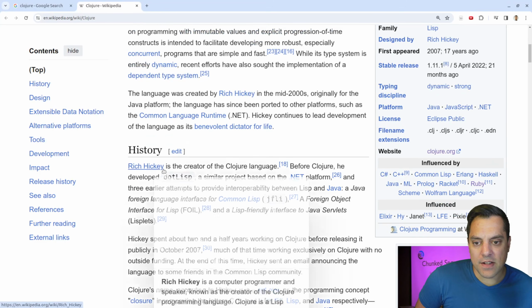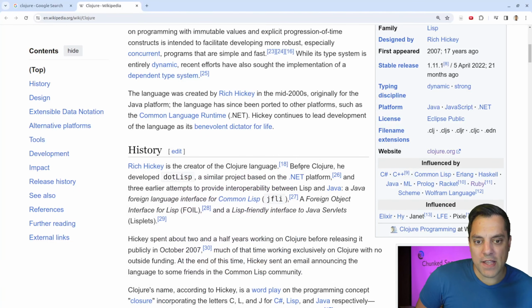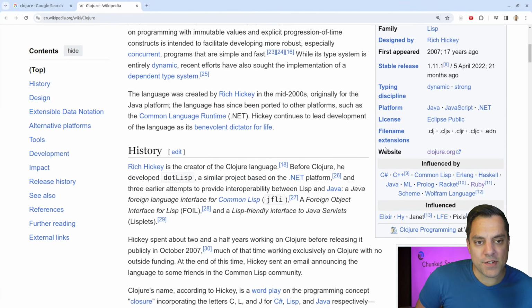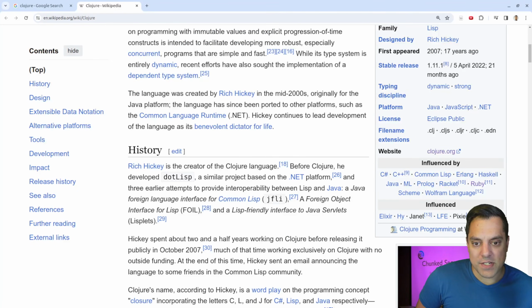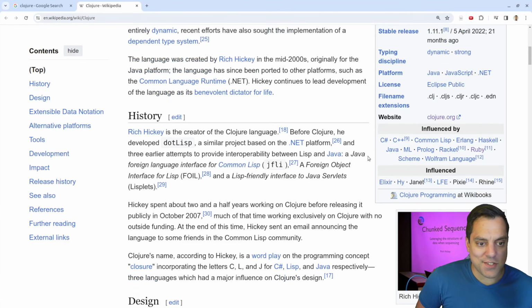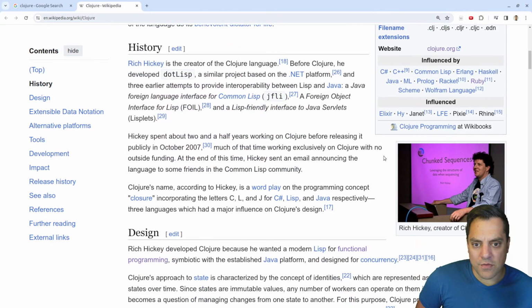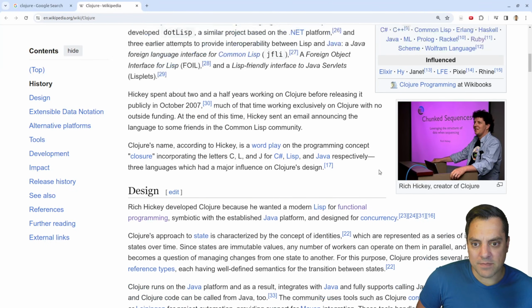And let's briefly look at Rich Hickey, the creator of the Clojure language. Okay, and he had worked on DotLisp, a similar project for the .NET platform. Okay, interesting. So yeah, 17 years ago, of course, .NET was well out by that time, C# and other languages. So interesting to see this language also from Rich Hickey, who was doing some interesting work there. I wonder if there was any relation to F# or any of that work, or maybe an inspiration from his DotLisp work here. Again, I don't know the full history here, so I'm just kind of skimming this.